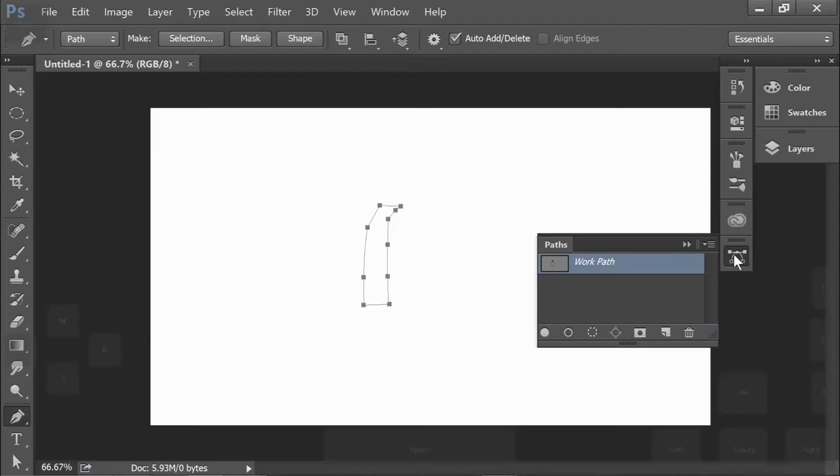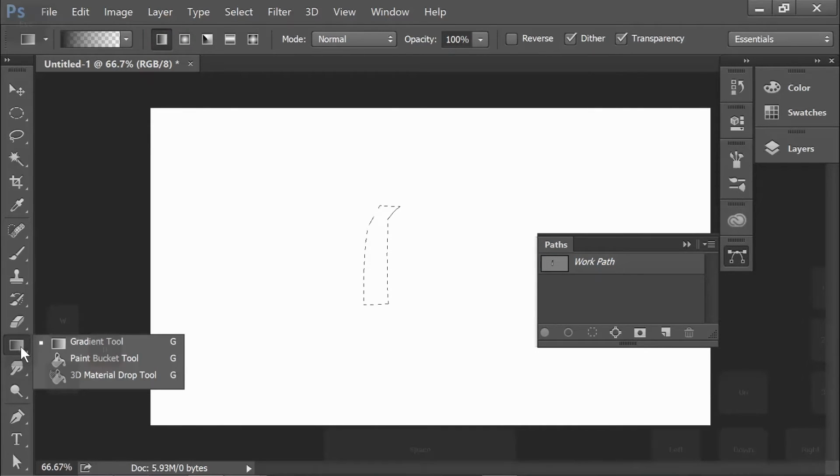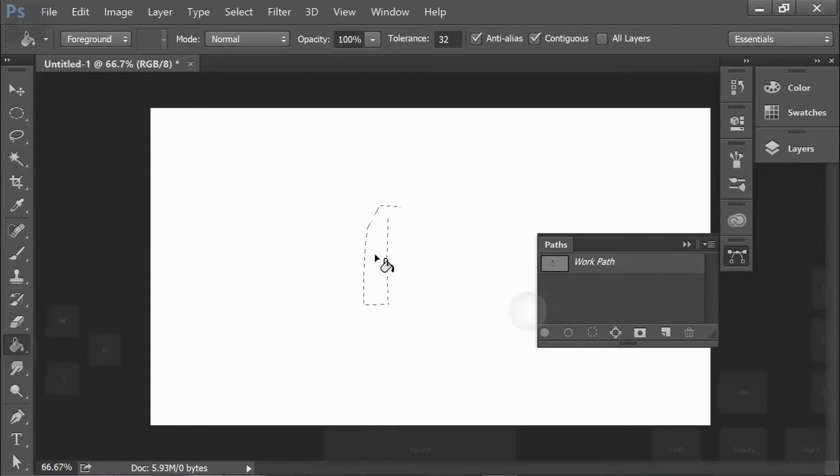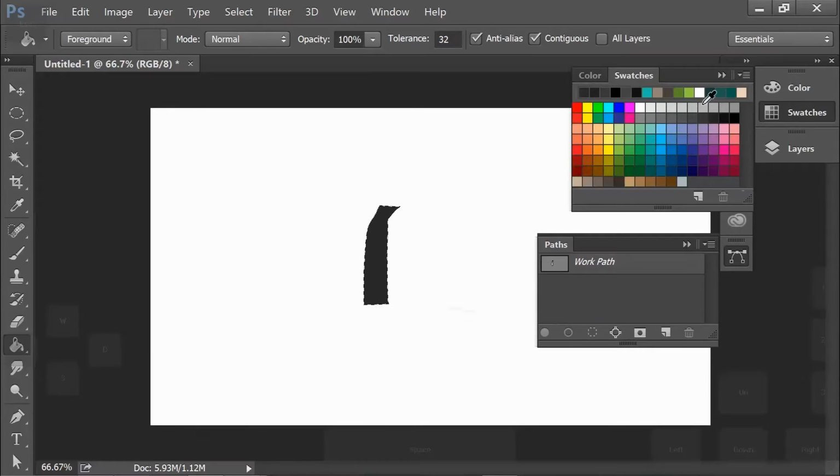I'm going to select paths over here. We're going to convert this using the load path as selection button. Then we're going to go over here to our paint bucket tool, drag out, select paint bucket, and hit there. I'm going to make that black. So we're going to select black and then make that a little bit darker here.